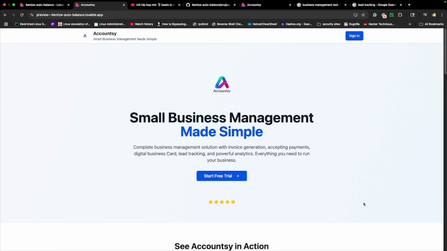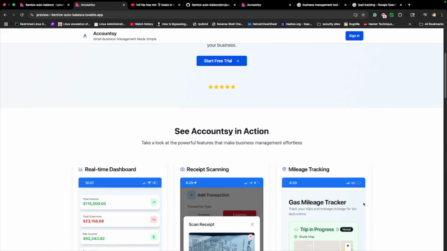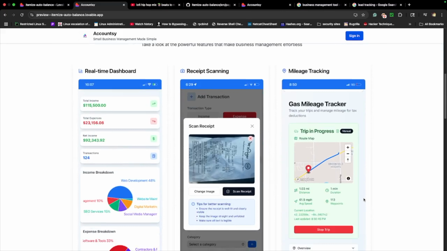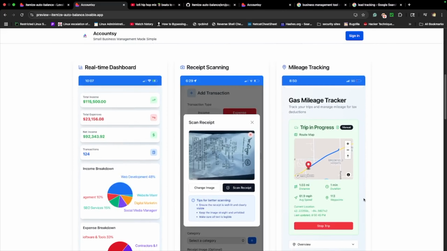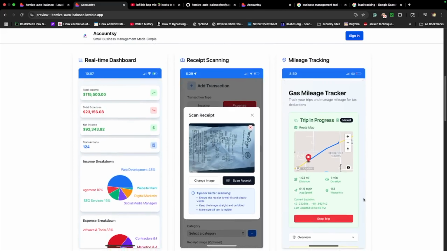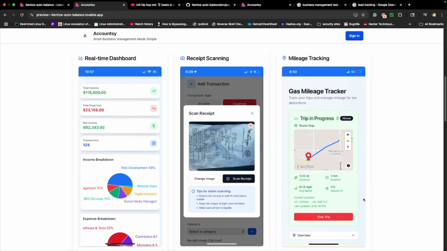So here is the software that I created in only 1 week. Yes, only 1 week using Lovable. This software comes packed with a lot of features for small businesses so that way they can manage their business more effectively. It comes with gas mileage tracking, receipt scanning, and real-time dashboards to let them know what categories of their business they're spending and making money from.